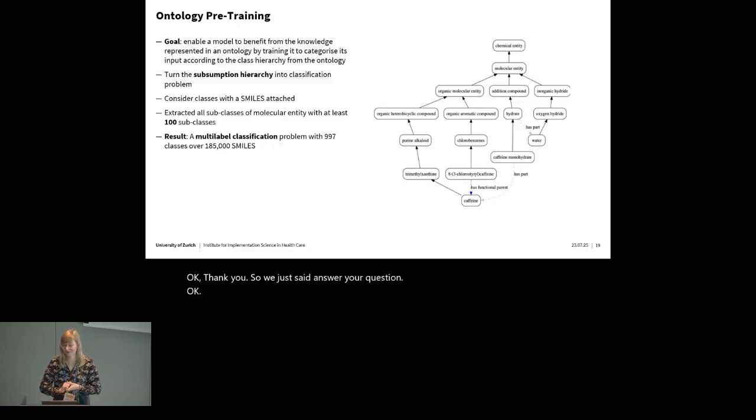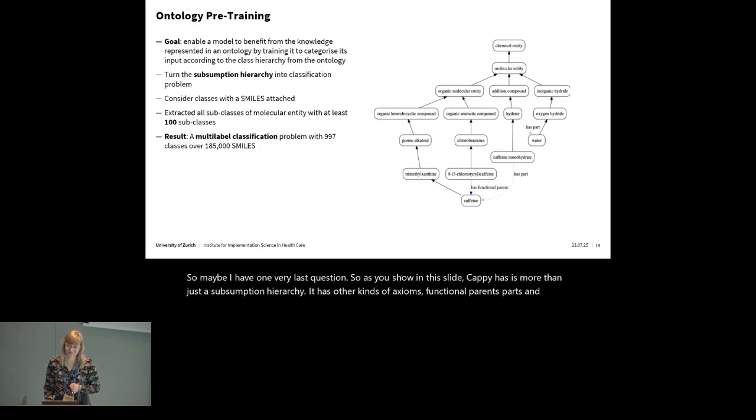So maybe I have one very last question. As you show on this slide, ChEBI is more than just a subsumption hierarchy. It has other kinds of axioms, functional parents, parts, and so on. Have you used any of those? And if not, do you see any use in them? Or do you think it's just enough to have a big hierarchy?